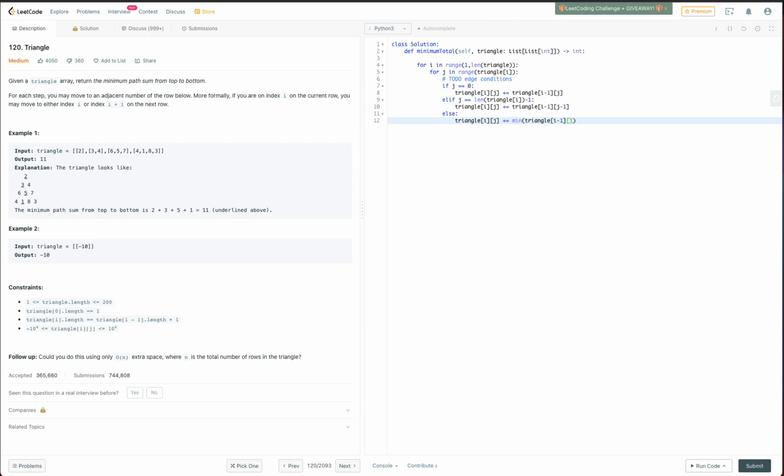i minus 1 of j. So yeah, I guess when I say j, I really mean i. i is row and j is column. So i here is column, so j here is just column. So you just make that switch.